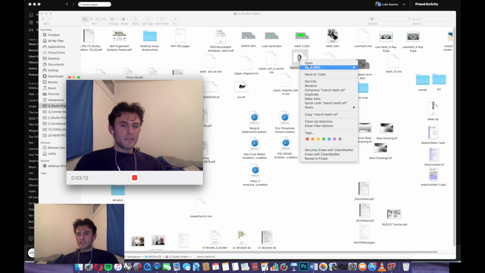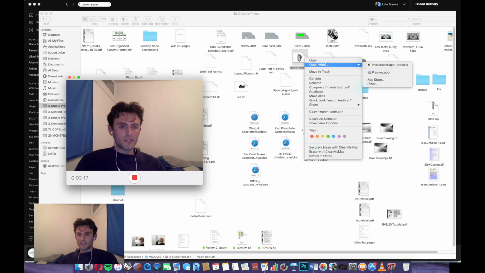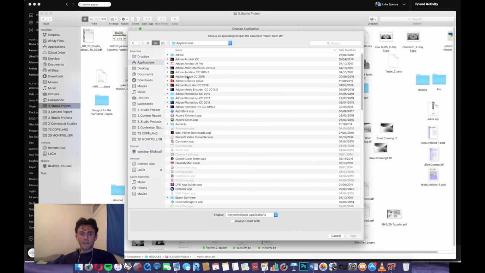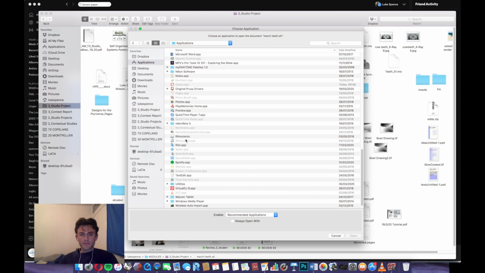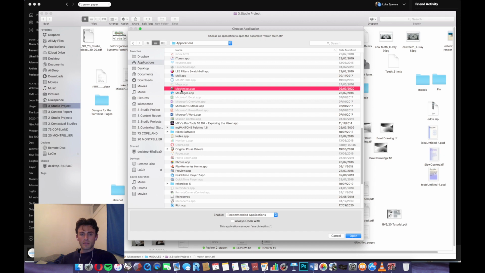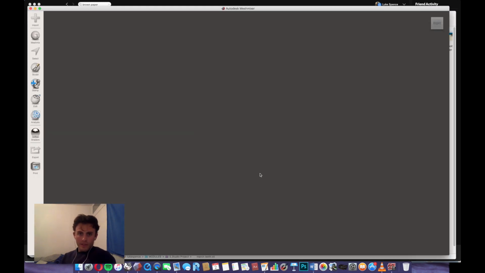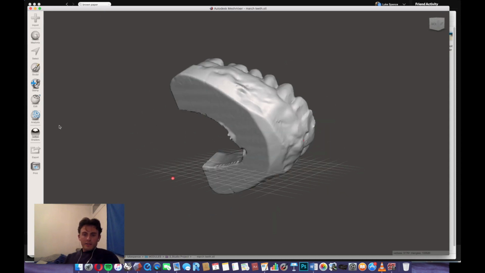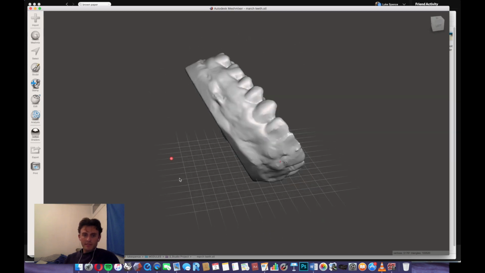So what you want to do is, I can't really help you with this, but scan your teeth. And once you've got the scan of your teeth, however you do that, you want to open it up in Meshmixer, this one. So your set of teeth will arrive into Meshmixer. However, mine have arrived like this.